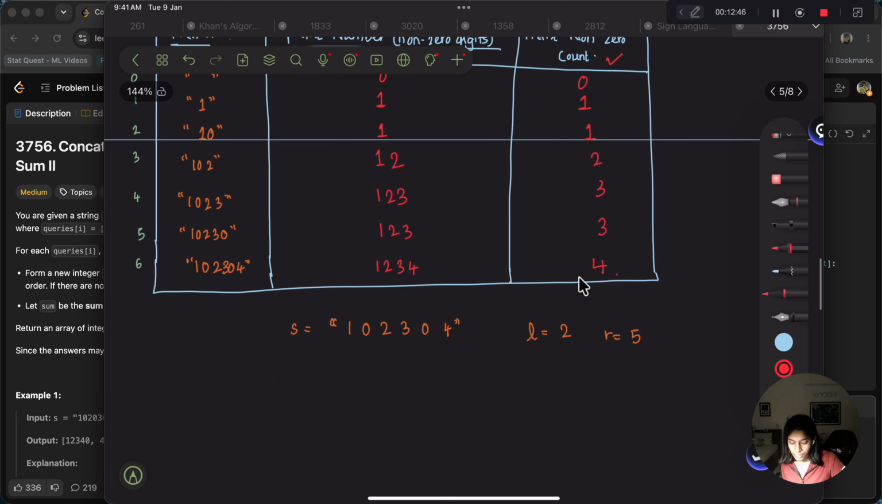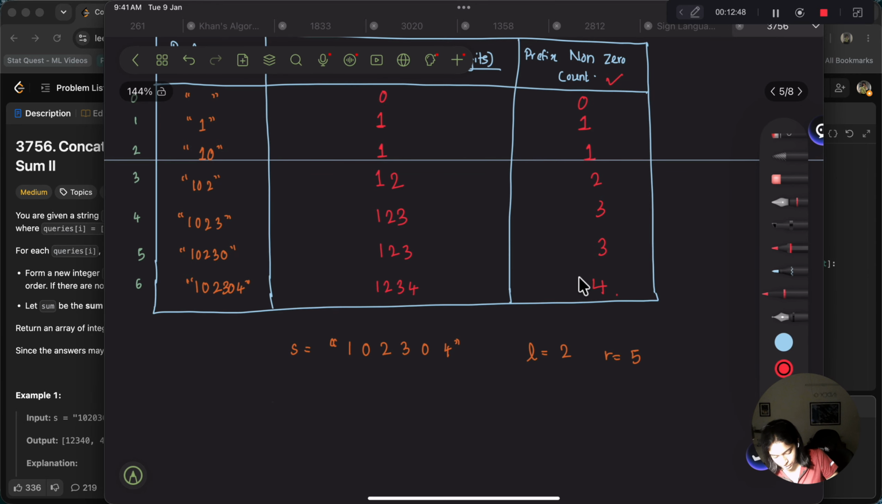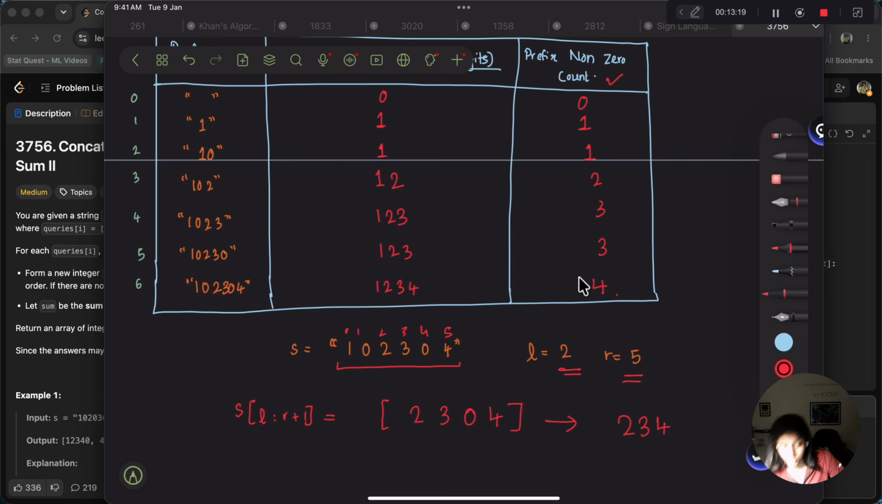Now, let's see an example over here. This was S: 1, 0, 2, 3, 0, 4. Our L value is 2 and our R value is 5. If I look at S of L to R plus 1, inclusive, with indices 0, 1, 2, 3, 4, 5, then 2 to 5 inclusive will give me the string 2, 3, 0, 4. Then I have to remove the zeros, so this is going to be 2, 3, 4.